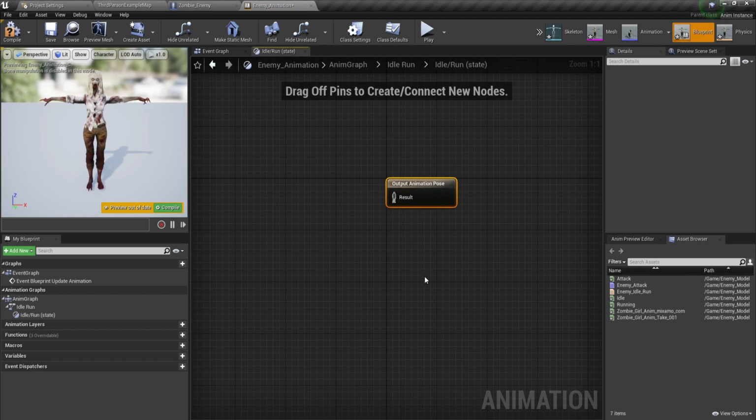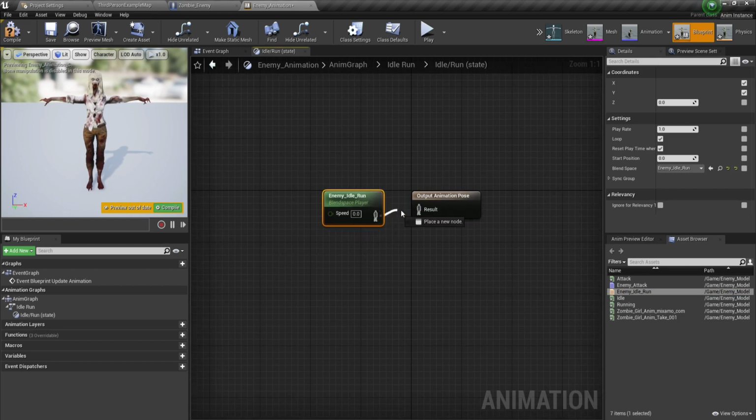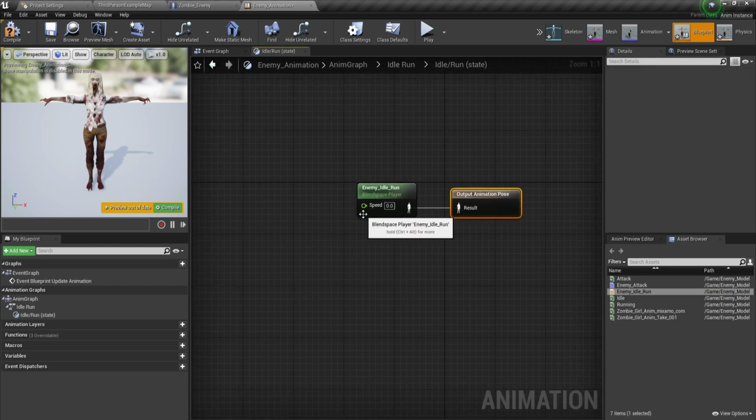And the animation that we want is the enemy idle run. So drag it over here and plug it in. And we have this speed parameter that you can see. What is this speed parameter?